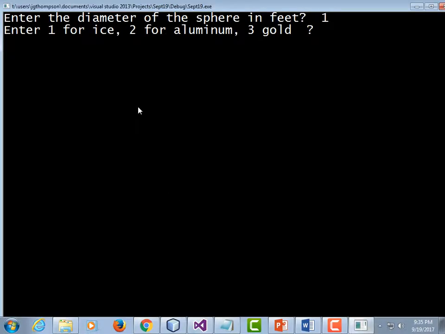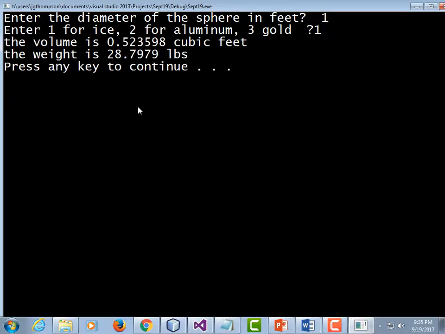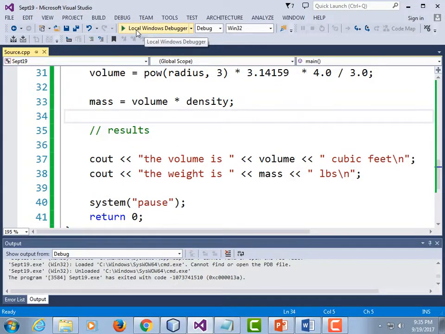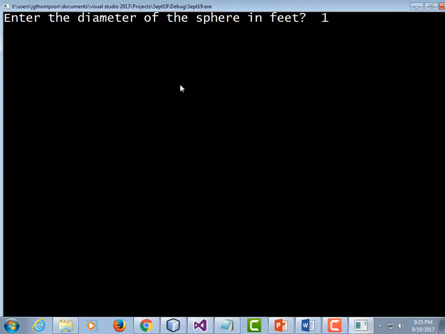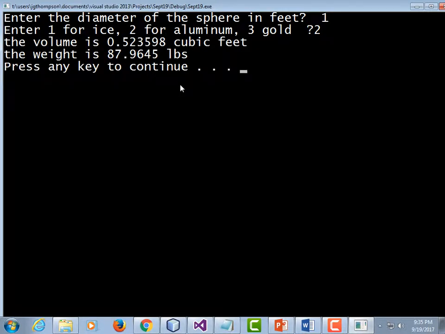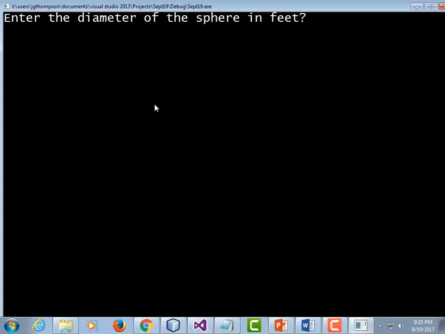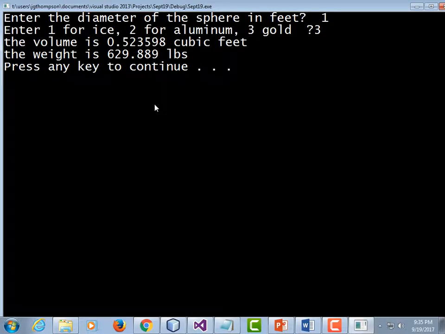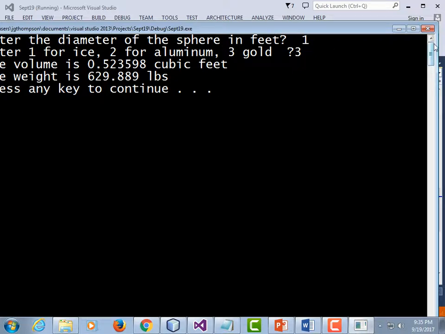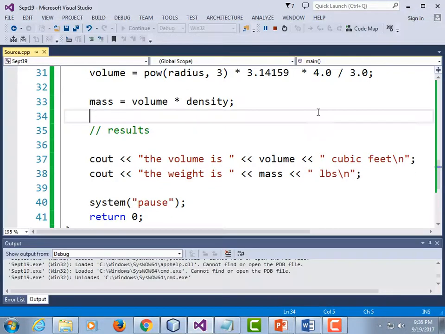So diameter of the sphere is 1, ice, aluminum, or gold. I want it to be made out of ice. It weighs 28 pounds. I'm going to run it again, and that sphere is going to be made out of aluminum, and it's going to weigh a lot more. 87 pounds rather than 28. I'm going to run it once more. The sphere is going to be made out of gold. And it weighs a lot, almost 700 pounds. So gold is very much heavier than aluminum. Aluminum is an almost magically light metal.